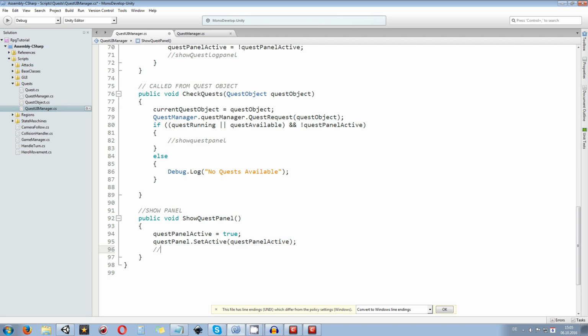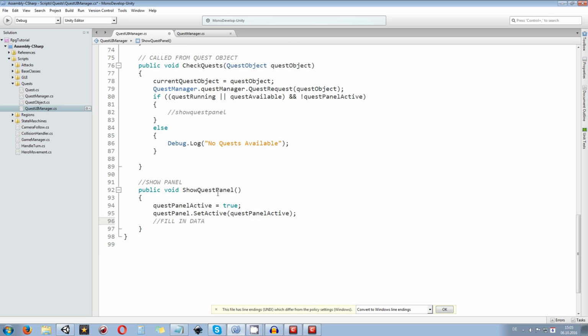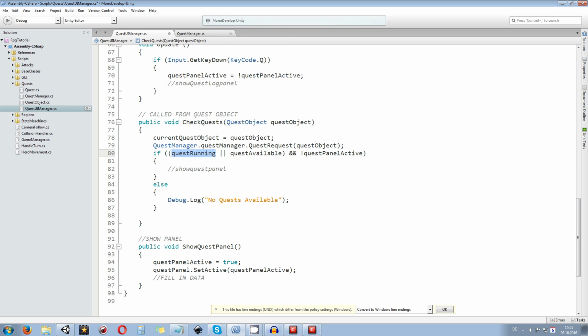Okay, and in here later on we want to fill in the data. We're gonna create a new function for this anyway. So what we do is, if one of those quests are running or available and the panel is not active, then we want to make this one active and show the panel. So what we call in here is show quest panel.